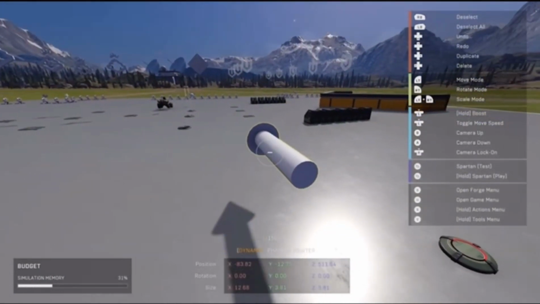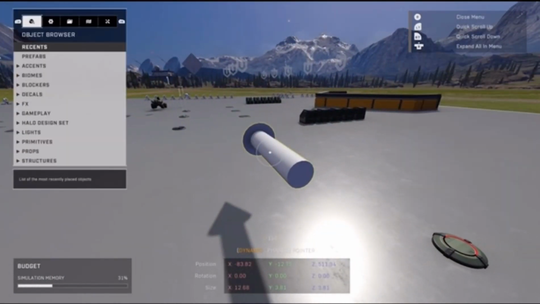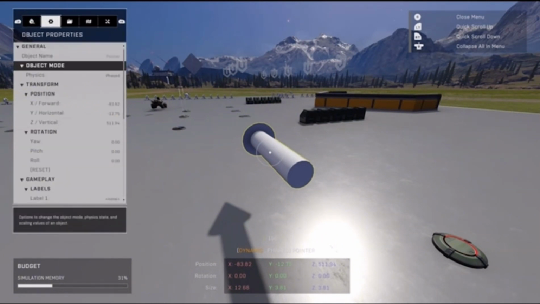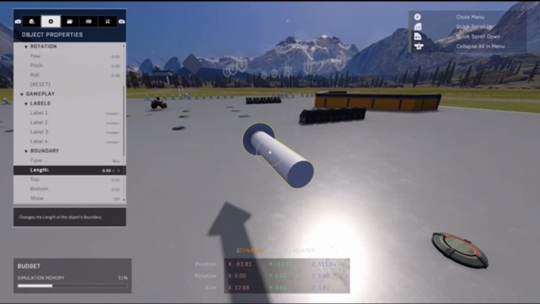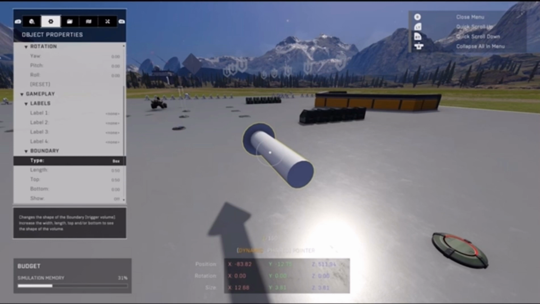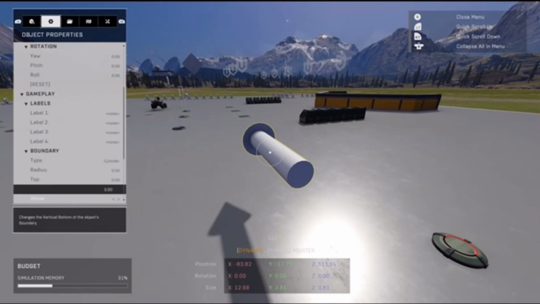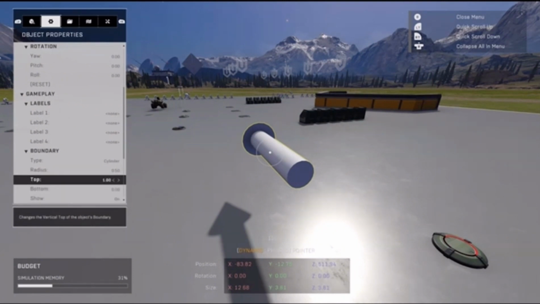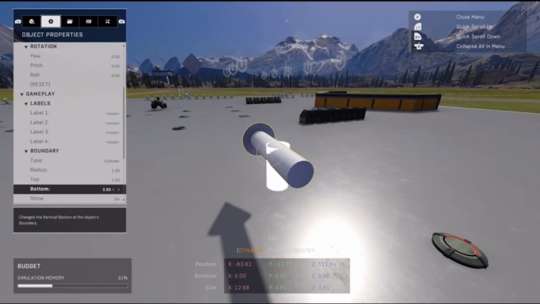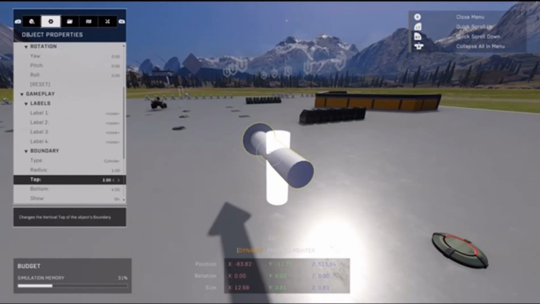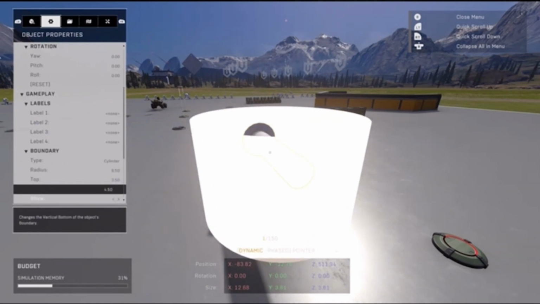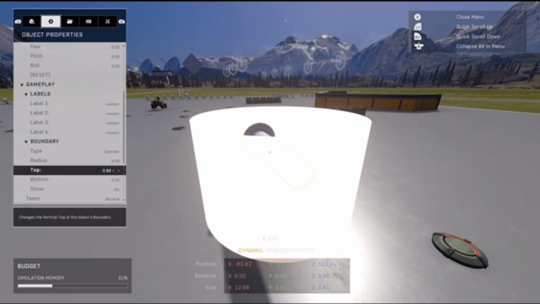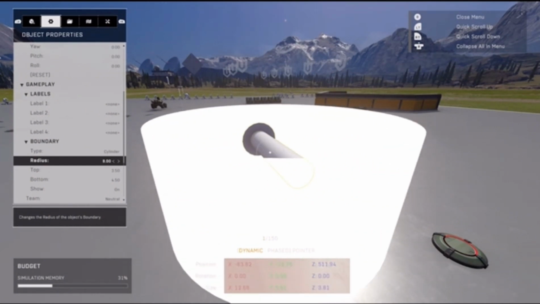But you're going to grab your pointer to start with, and we are going to open up the object browser, go to object properties, then we're going to scroll down to where it says boundary. Now the boundary, we are going to either select a box or a circle. You want to turn it on so you can see, and we're going to make the bottom go, make the top go, make the radius bigger. And this is how your area monitor size is going to adjust.